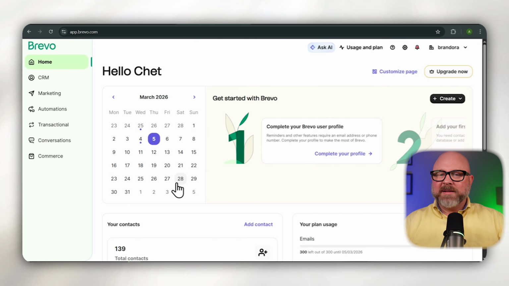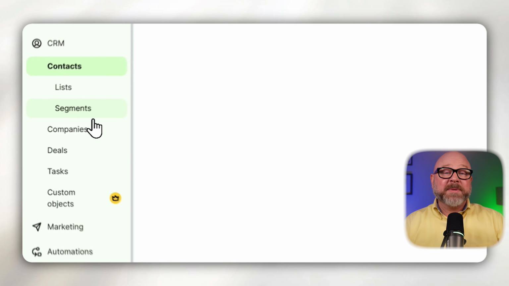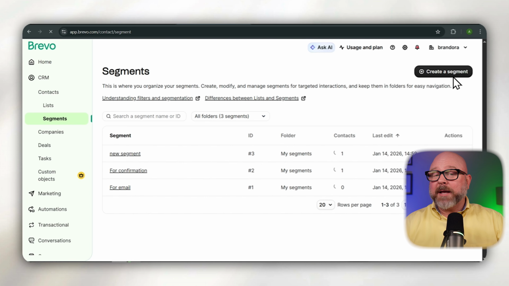To segment your email list, first log into your Brevo account. Once you're on the dashboard, go to the left menu and click on the CRM tab. When you click on it, it will expand and show several options such as contacts, lists, segments, companies, deals, tasks, and custom objects. Next, click on the segments option. This will take you to the main segments page where all of your existing segments are displayed.